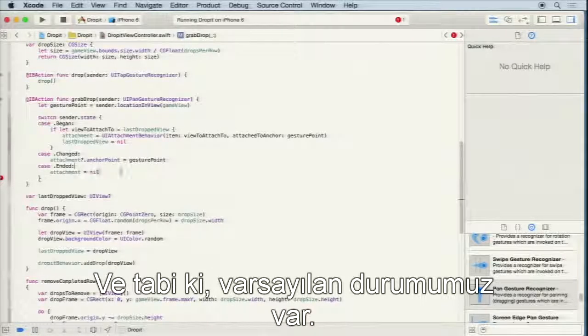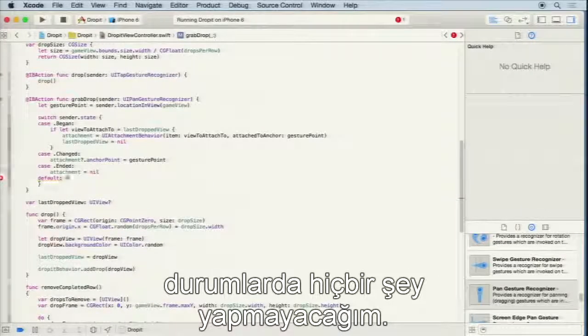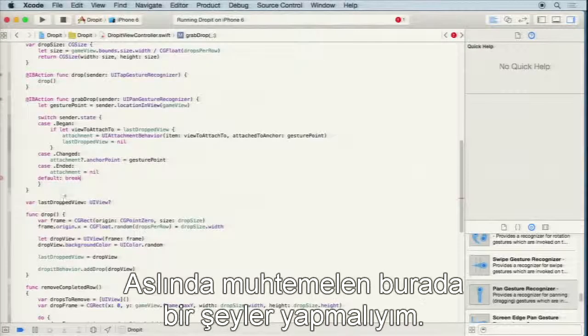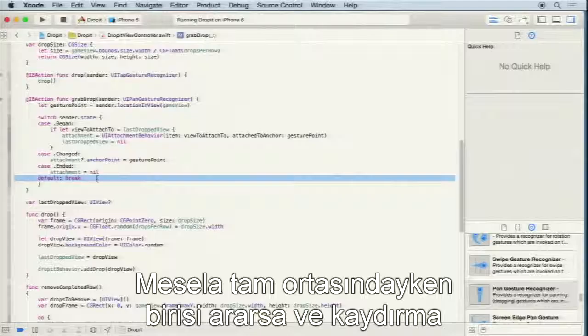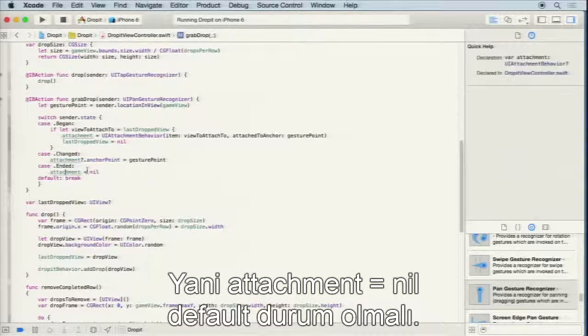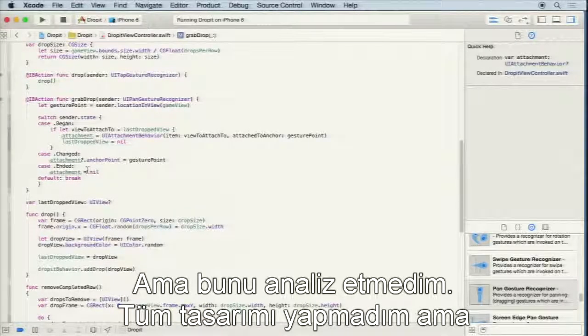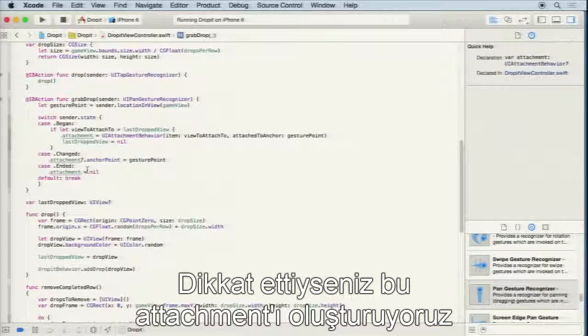And of course we have the default case, all the things like the pan failed or whatever. I'm just going to do nothing in that case. That's probably not actually right. I probably should be doing something here. If I was in the middle of this and a phone call came in and my pan failed, I probably should be doing attachment equals nil. Okay, so probably attachment equals nil should be the default case. But I haven't really analyzed that. I haven't done that full design, but that's something you obviously would want to think about if you're building something.